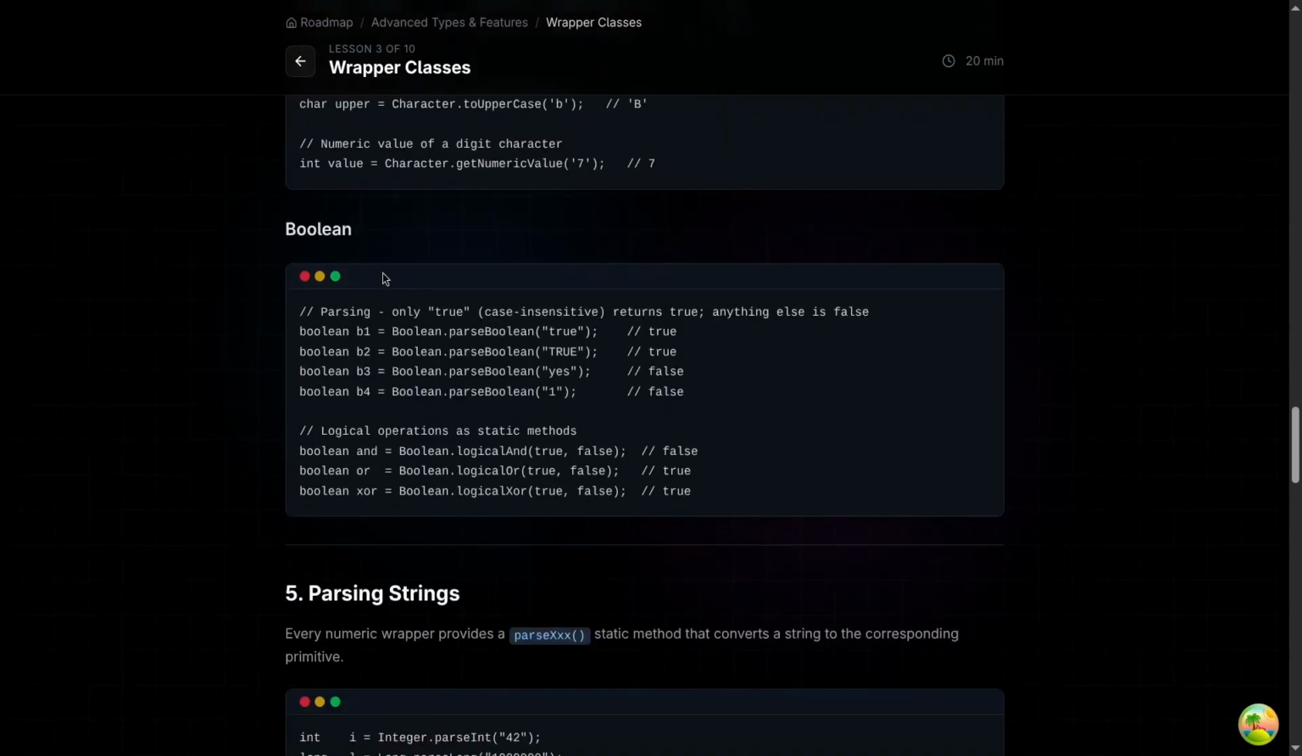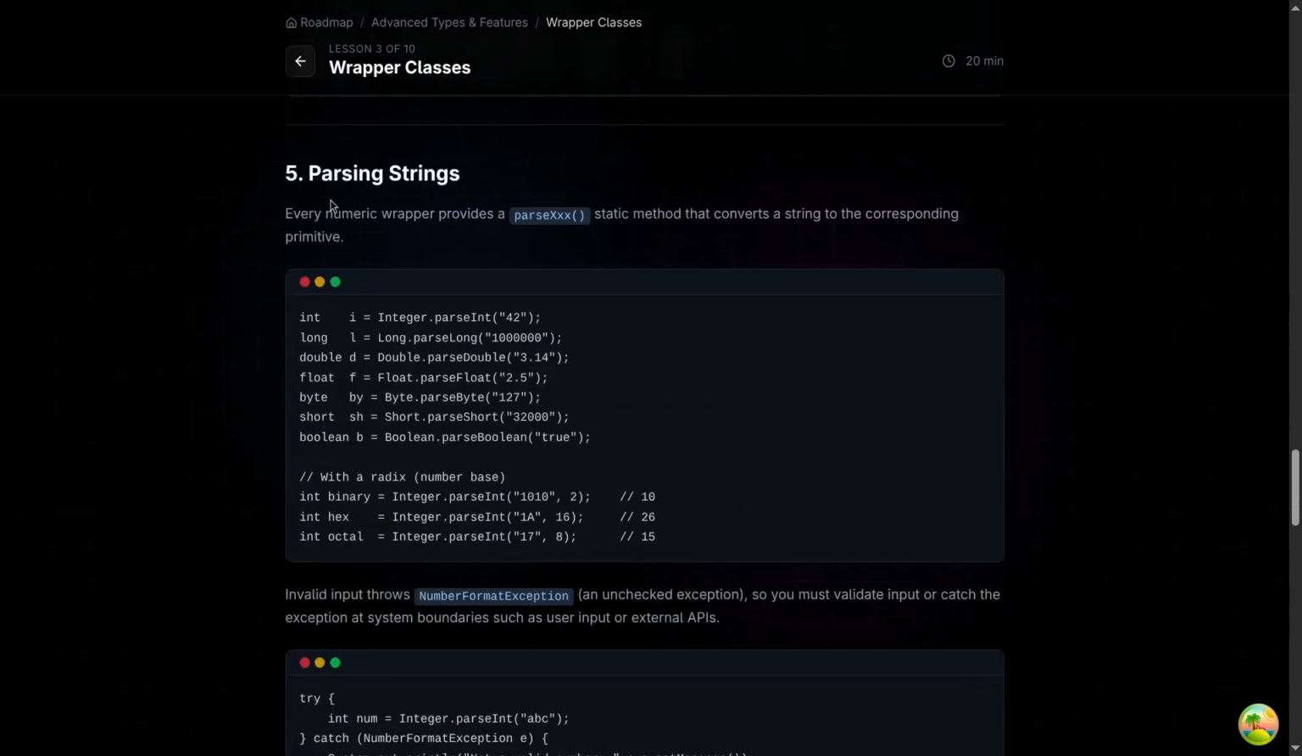Then we have some Boolean methods. First one is parseBoolean. Okay, parseBoolean from here, then parseBoolean: parsing only "true", case insensitive, returns true. Anything else is false. Logical operations as static methods, logical AND. Okay.